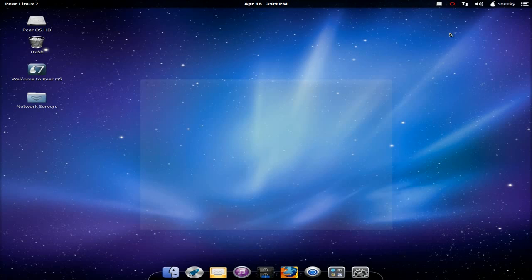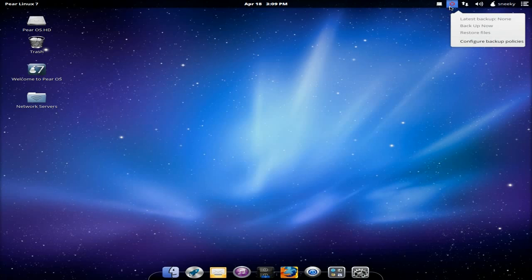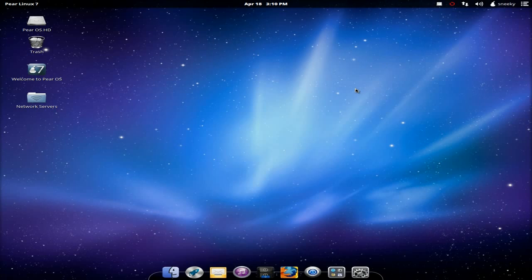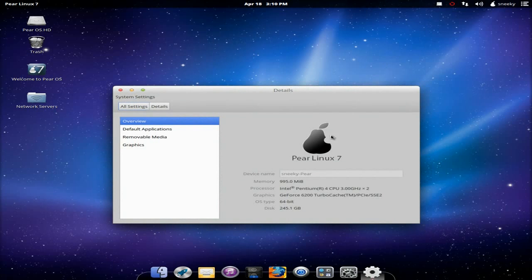Anyway, up here, as you can see, as I said before, you can configure your backup policies for backing up, and you can restore files if you so wish. Let's record my desktop, which I'm using at the moment. If I click on here, About This Computer, we can see what computer I'm using to do this little screencast for you.